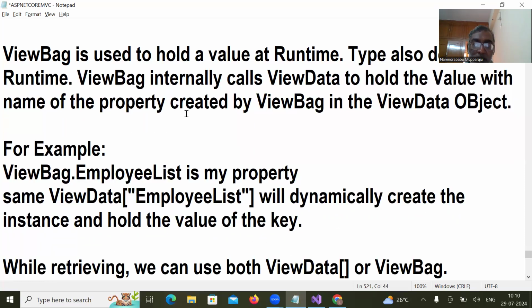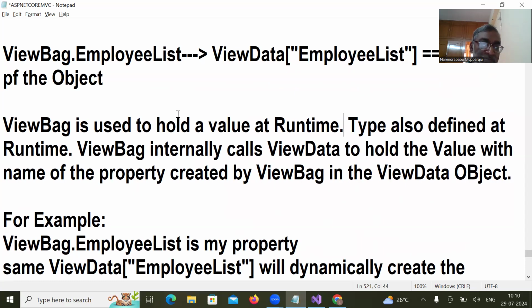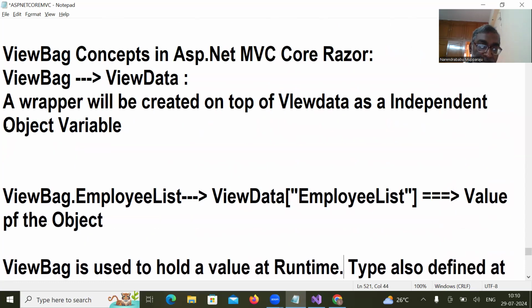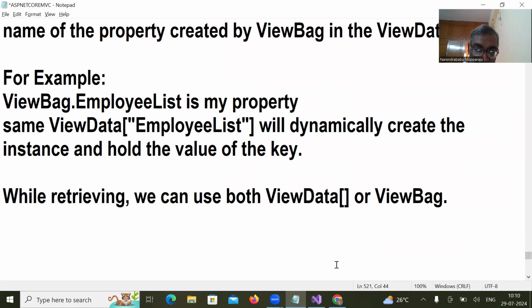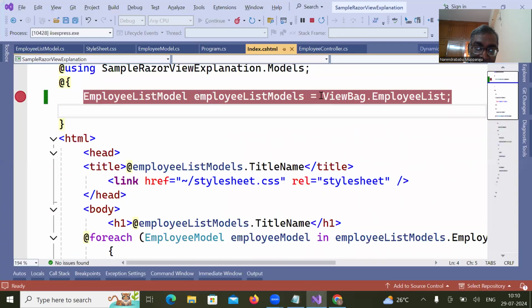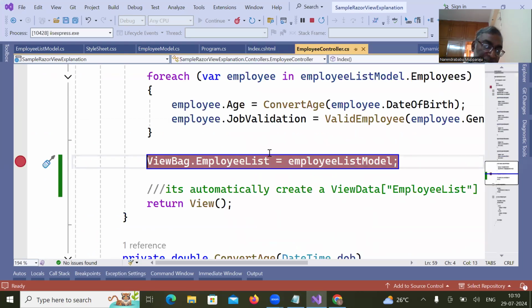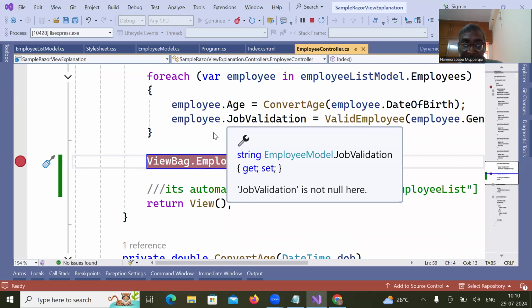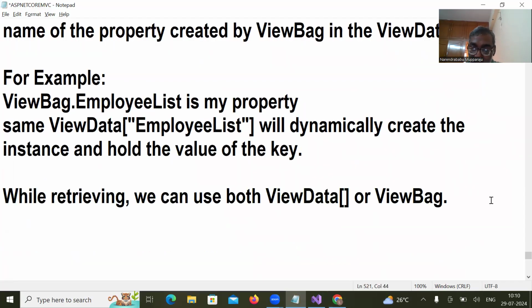So when someone asks you the difference between ViewData and ViewBag, you need to answer like this, because practically we proved it. What did we prove? Here I'm going to use ViewData of employee list. Whatever data you are passing as ViewBag can be held there. Right? So this is one step. The second example is the strongly typed model.